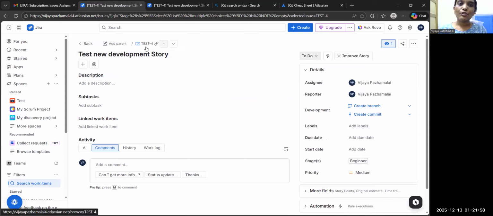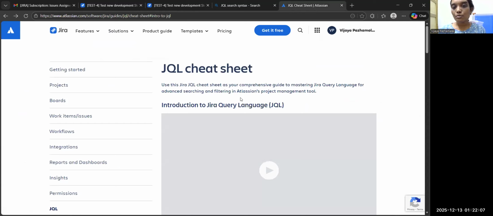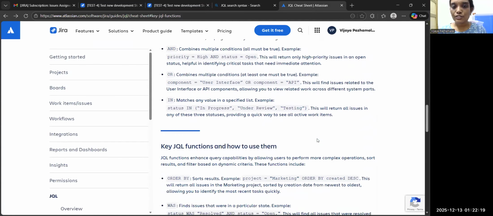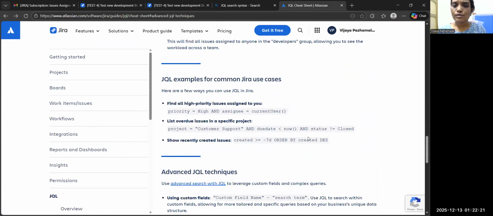So these are some of the basic JQL syntax. If you would like to explore more, you can go through this link. Here you have more details of how JQL search can be performed. And there are also advanced JQL search syntaxes with respect to date fields or date time fields. You can also explore this. Maybe in our upcoming videos, we can dive more into this.